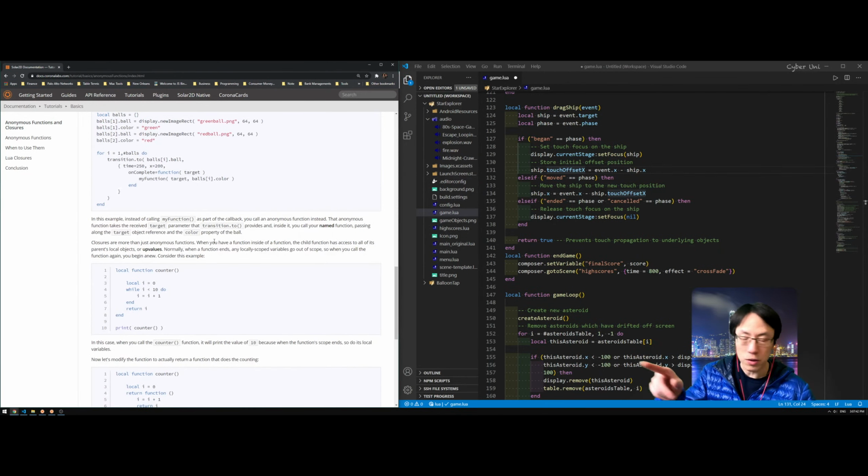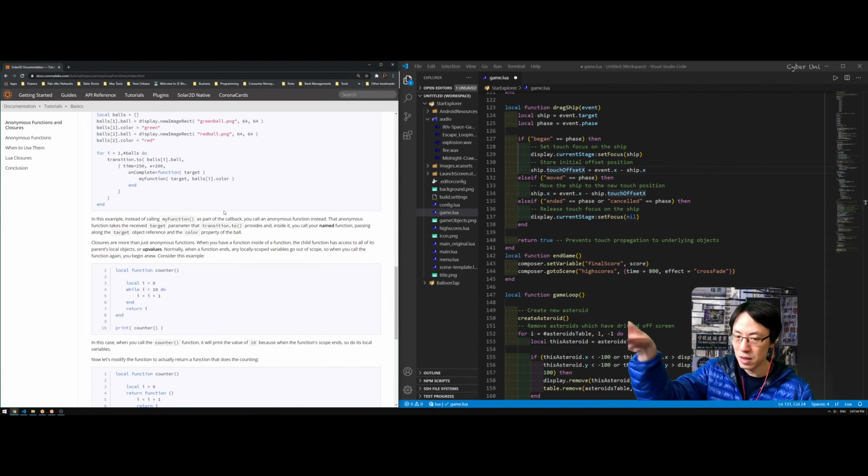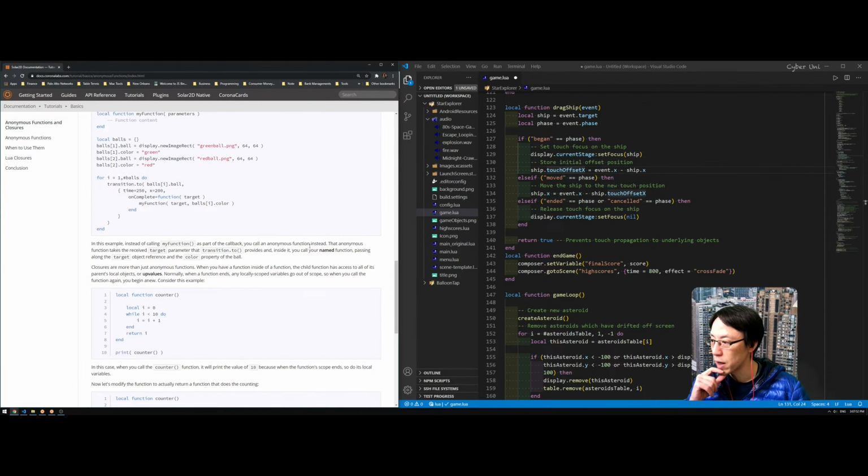It might talk about it. So before I say that, the modified closure problem, let's continue. In this example, instead of calling my function as part of the callback, you can call an anonymous function instead, and we'll take the receive param and the target param, and pass it along with the color property of the ball. Closures are more than just anonymous functions.